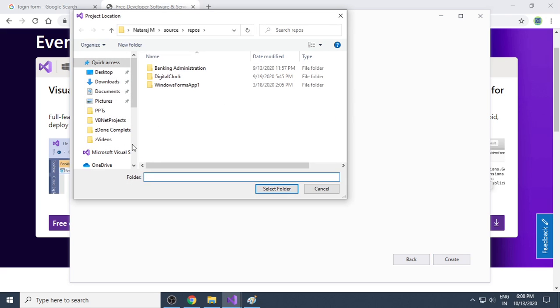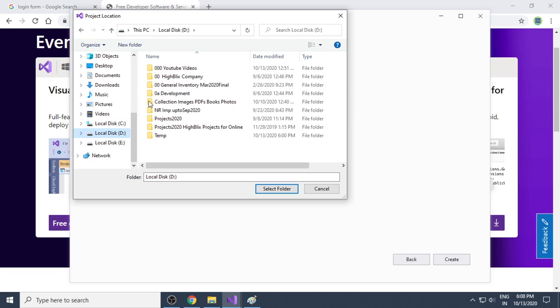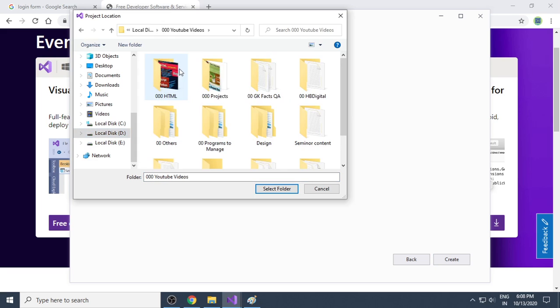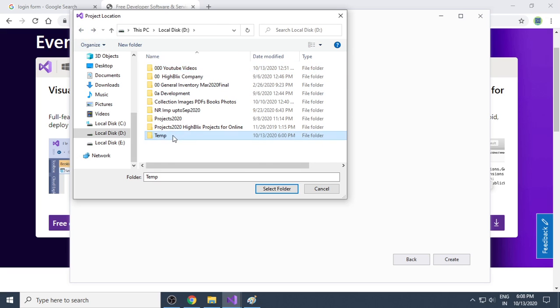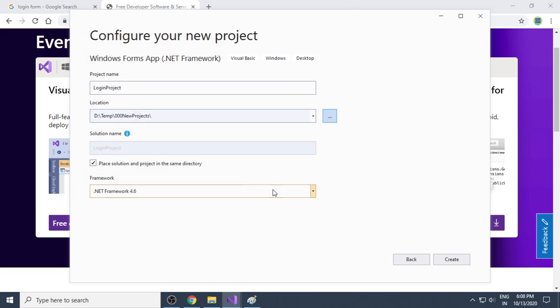On browsing, you just have to go to the drive you want. I go to D drive, then I go to the temp folder. There is a new projects folder here, and I'll use this particular folder. In case in your system, you can create your name and then Visual Basic projects, and under that you can create them.